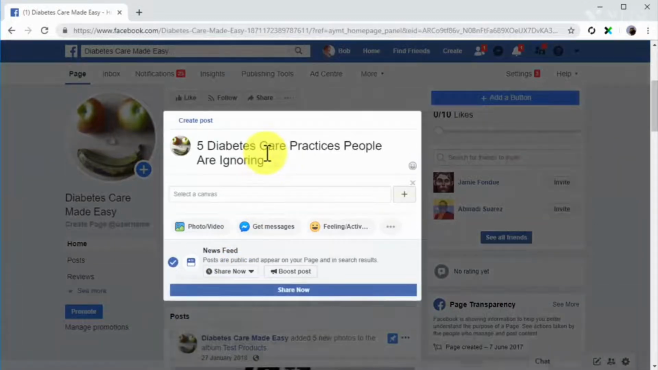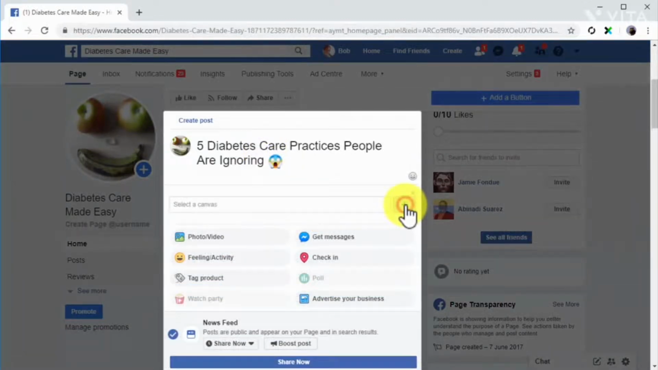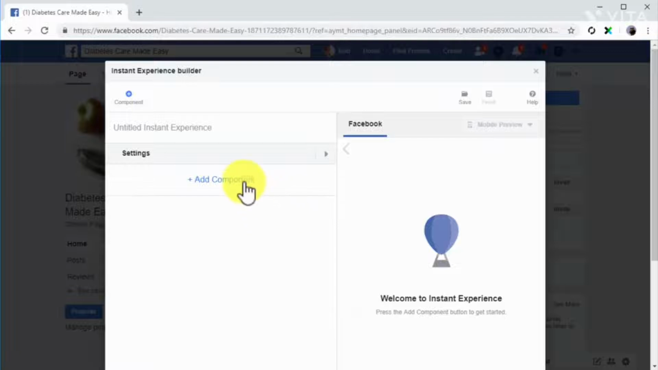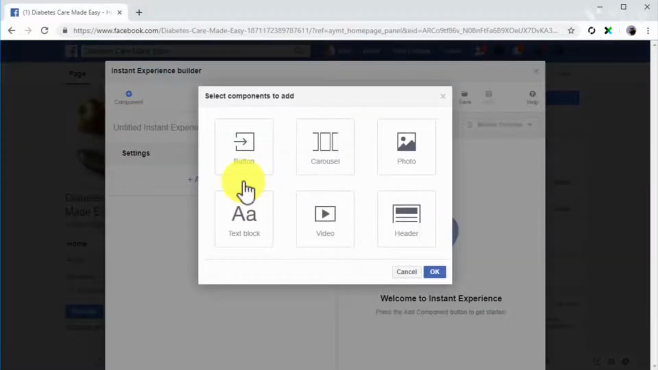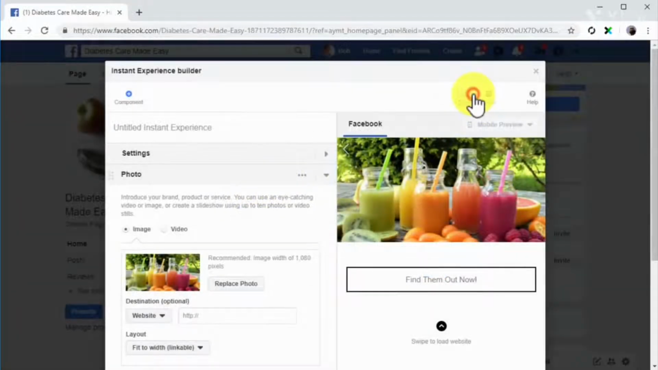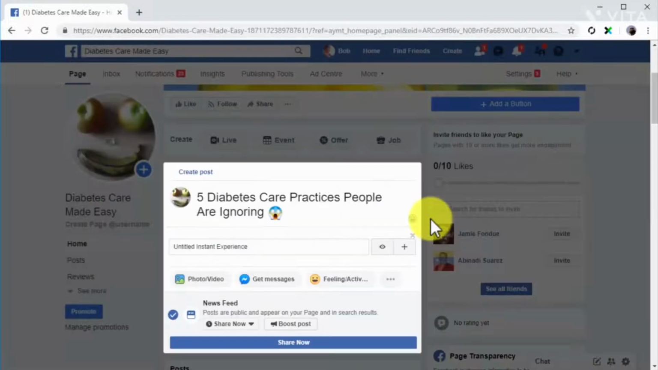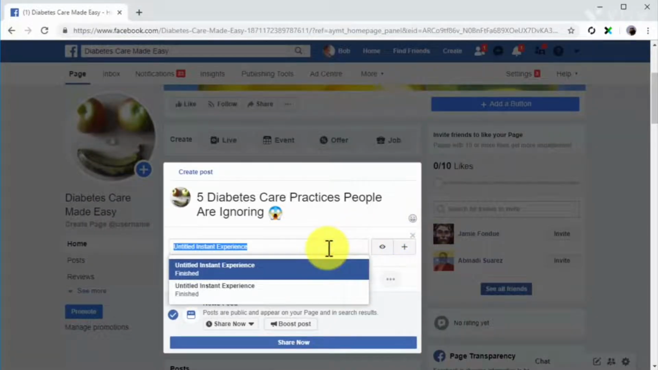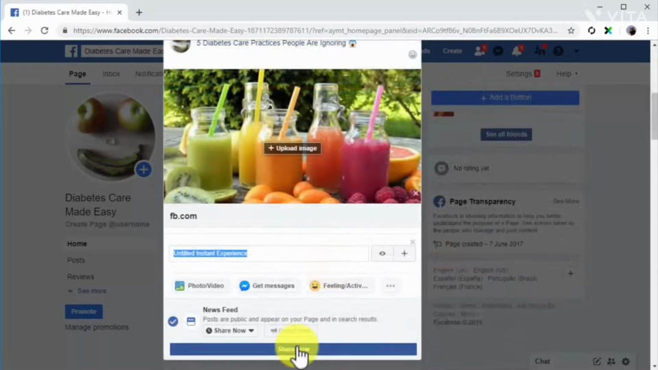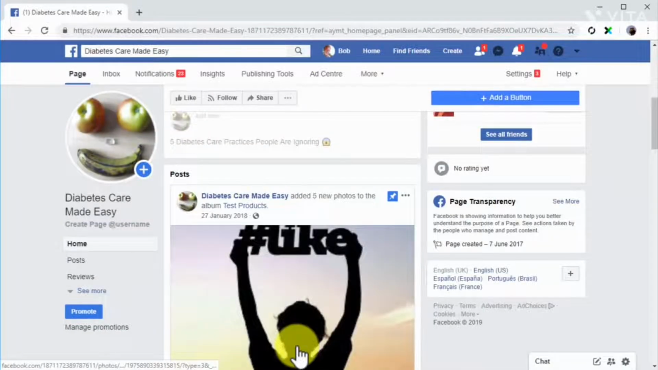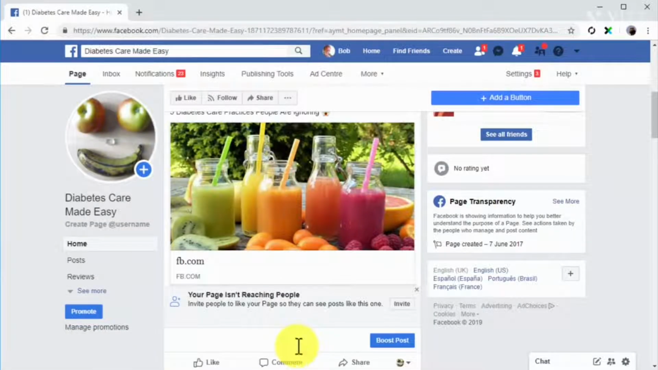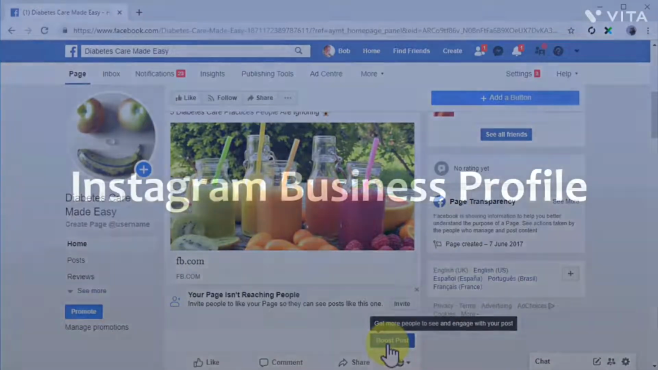Now add a caption on top of the post, and click on the plus button to start adding your elements. You can add buttons, image carousels, photos, text blocks, videos, and headers to an instant experience post. Click on Save after you add all your elements, and then on Finish. Now select your new instant experience from the field menu and then click on Share Now. You can increase the number of people that will interact with this post by boosting it.